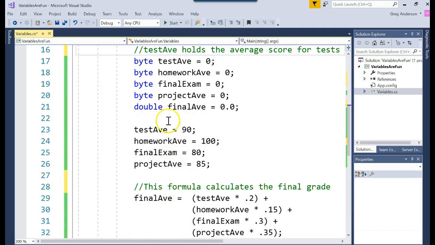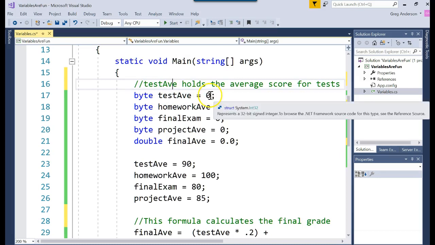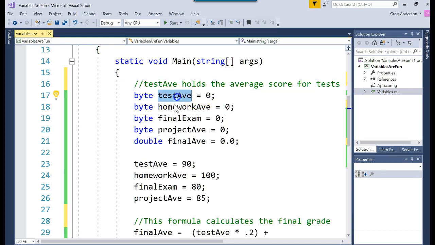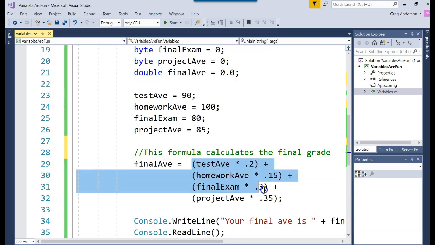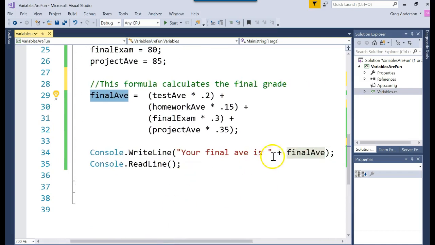Okay, that's how you create a variable, by knowing what type of data you're going to put into it, what's the name of the variable, and then you have to choose the data type. This is how you assign a value to a variable. You simply use the equal statement. And this is how you can do an equation and assign the result of that equation back to another variable. And then this allows you to print off the value of that variable.